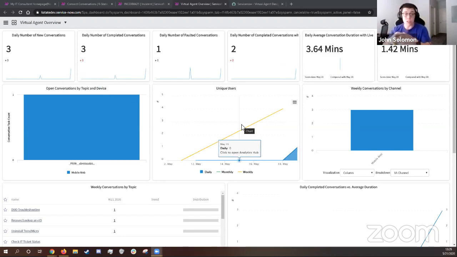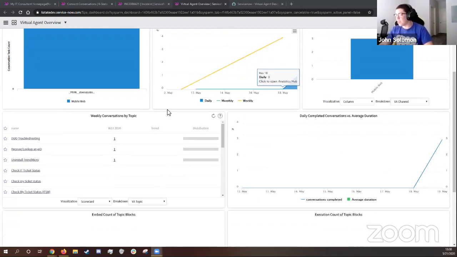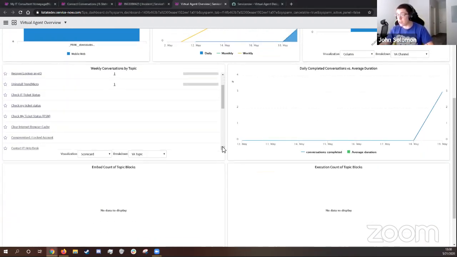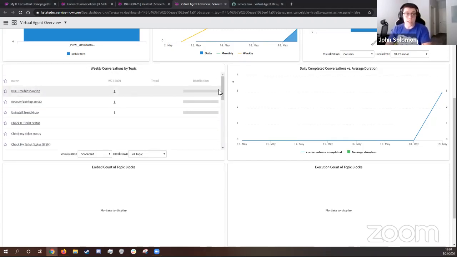You can also see unique users, so how many different people you are getting, rather than just the same person going through a bunch of different topics. You can also see weekly conversations by topic. So you can see maybe a topic that you thought was going to be more used is not. And that can also be great for knowing what people on campus, what their issues are. You can see, okay, those Duo topics are getting hit a lot. Maybe we need some communication on Duo. So then you can get with the communications team and talk about that. So it's really great for metrics and for presenting those to higher ups.